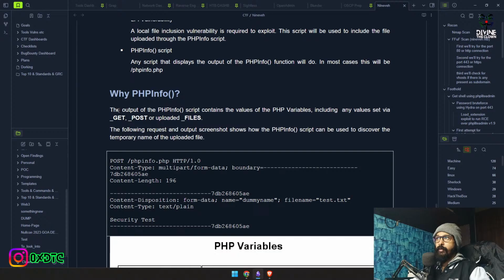So why phpinfo? The output of the phpinfo script contains the value of PHP variables, including any value set via GET, POST or upload files. The following request and output screenshot shows how the phpinfo script can be used to discover the temporary files of the uploaded files. Got it.